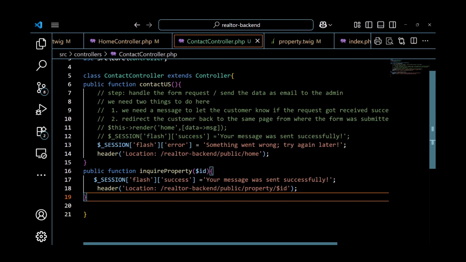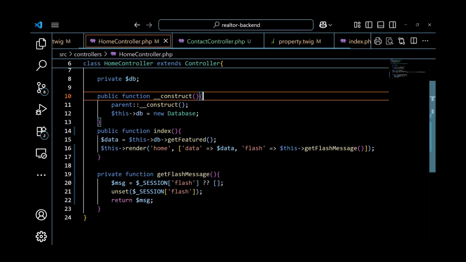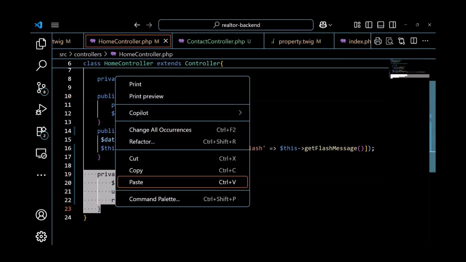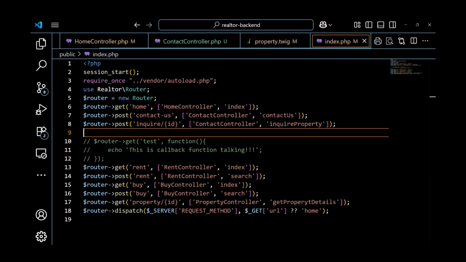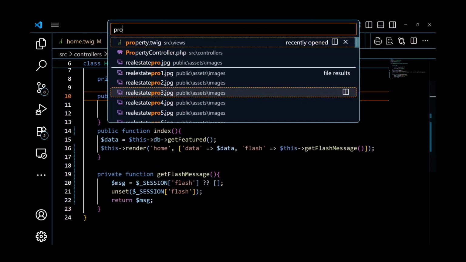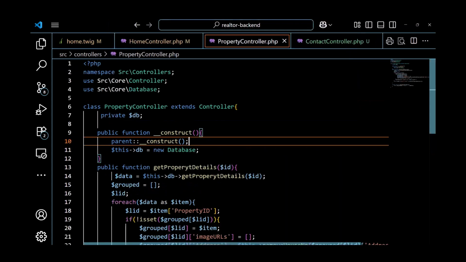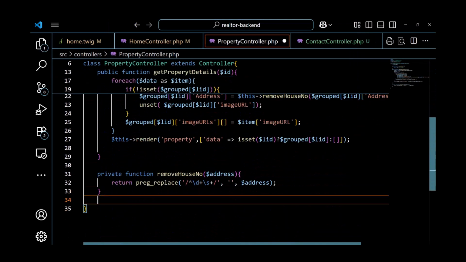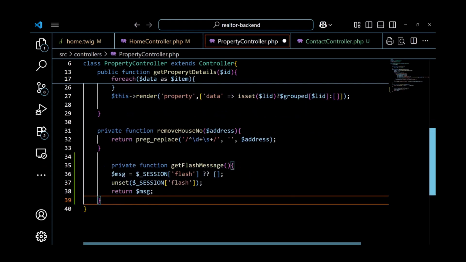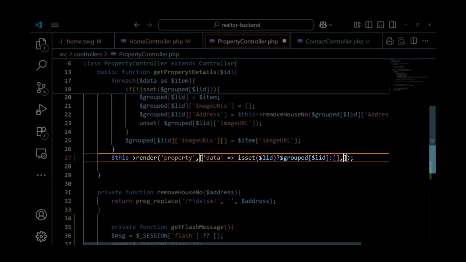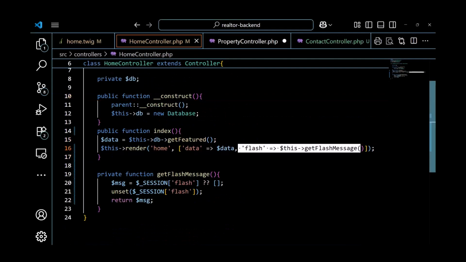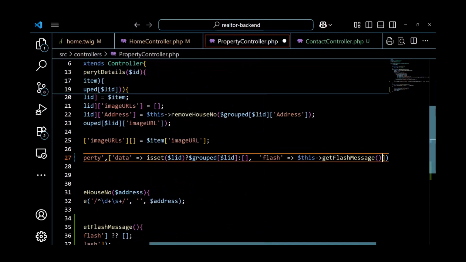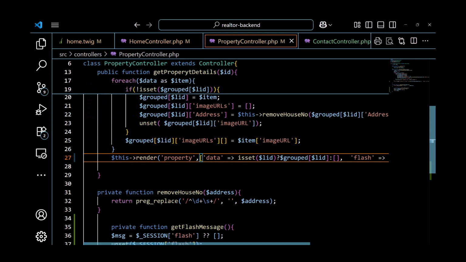Okay, so that means now we have to go to the property controller page and we have to make these changes, the ones that we have made over here. So let's copy this method. Now let's close this index.php file and open property controller. And at the end, paste this function. And over here, after the first parameter, that is data, we are going to send this flash data as well. So copy property controller and paste it over here as well. Okay, so this is the property controller done.